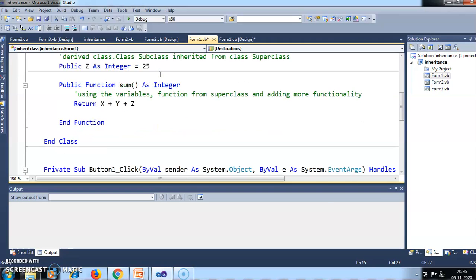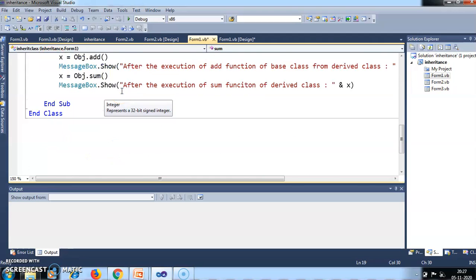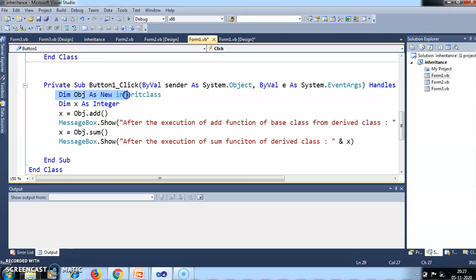Now in this, again I have 2 members. One data member z with public access specifier, and one more function called sum with public access. What happens after inheritance is that here I am declaring the object based on the inherited class. If you see, obj is the object of the derived class, that is the new class which is inherited from the base class.